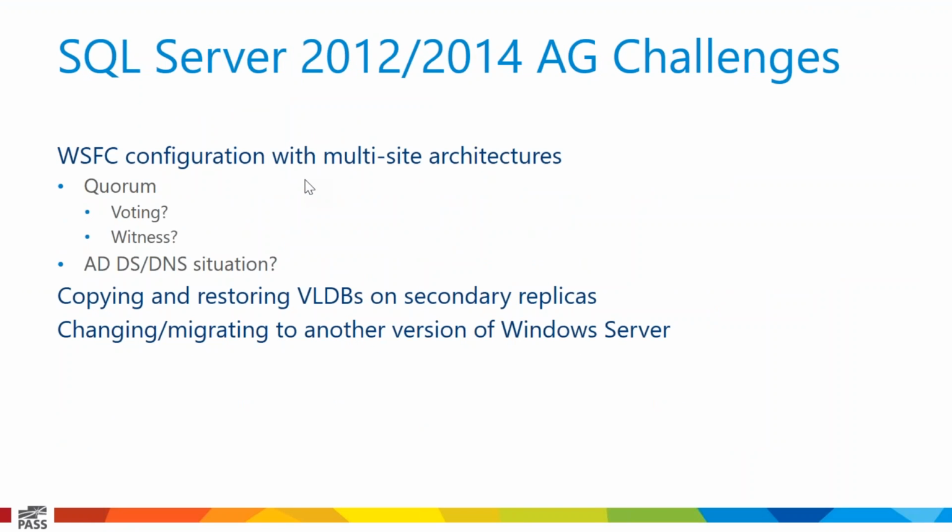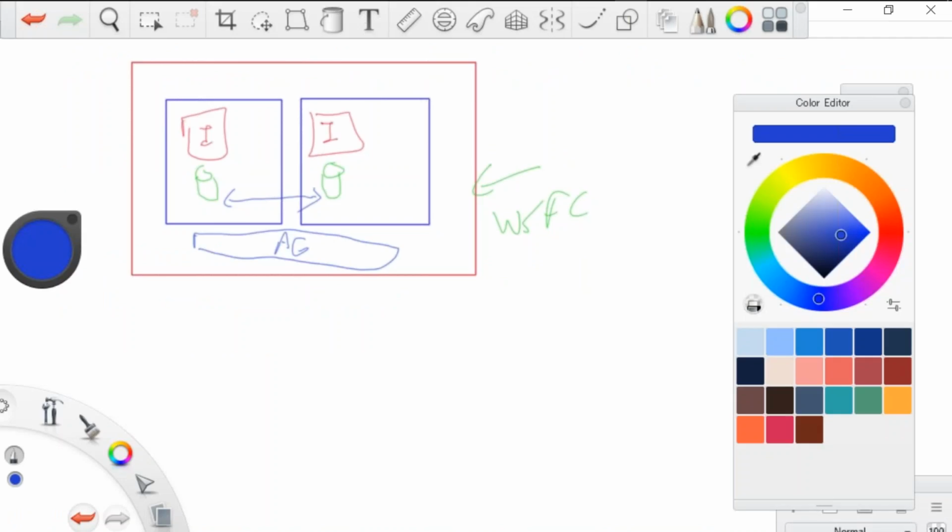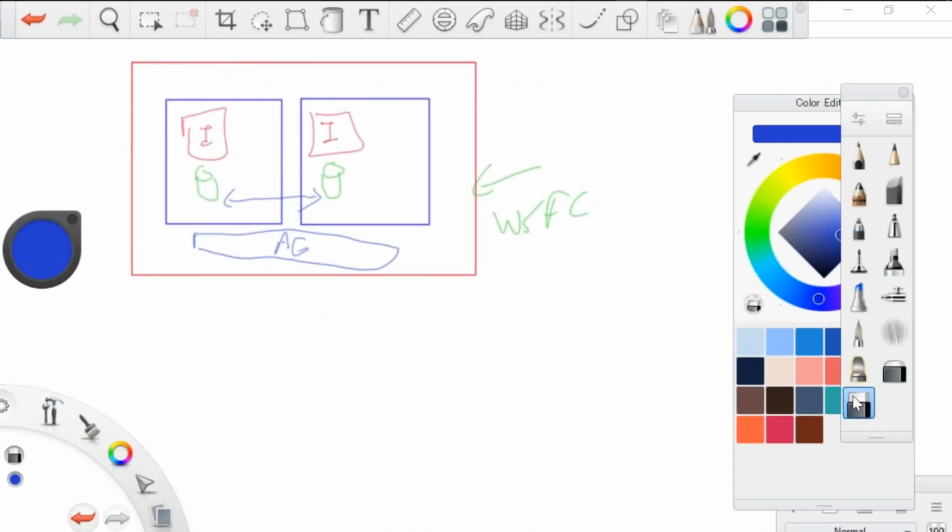Okay. So what are some of the challenges? Well, one of them is one of the ones I just mentioned, that your Active Directory on the other side. So let's say I wanted to set up an availability group that spanned multiple data centers, okay?